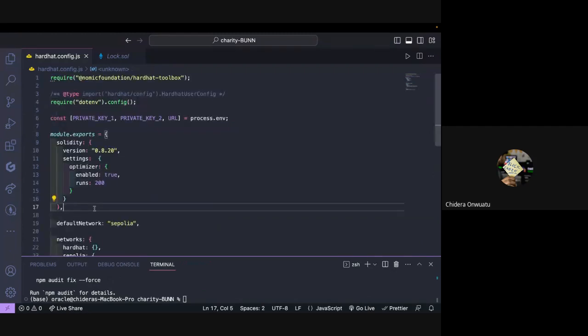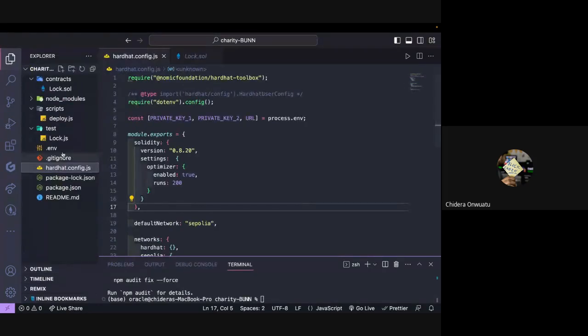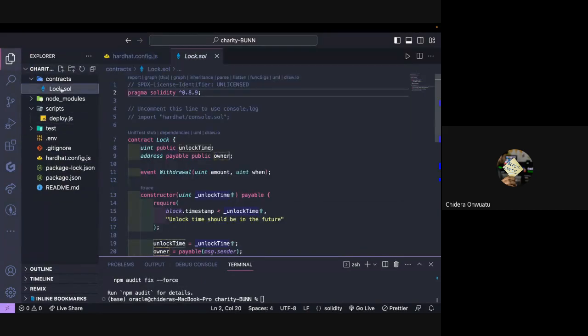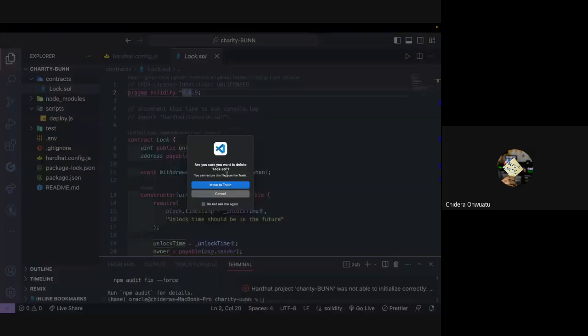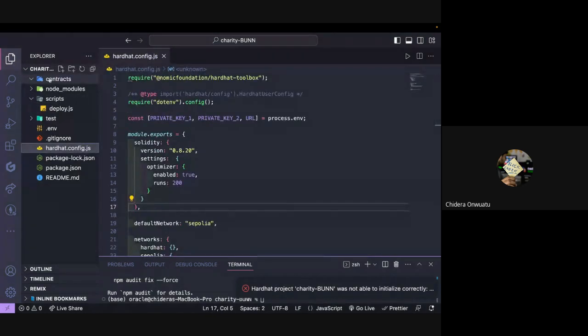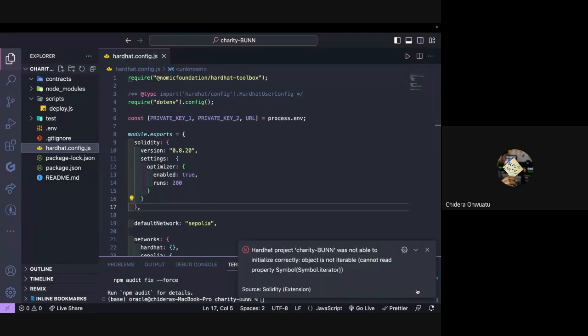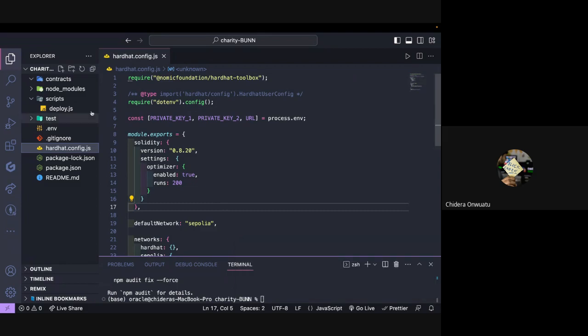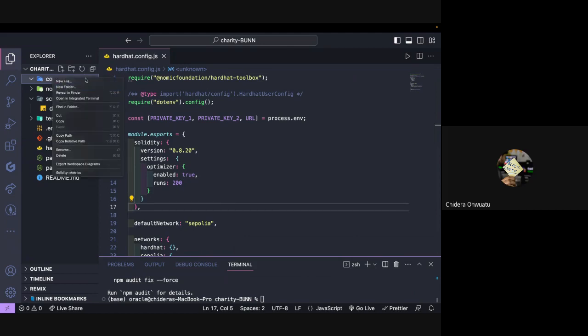So that's it for the Hardhat config. We set up our env, and what else? So we don't need this file. We'll be deleting it. Like I said, we're going to be writing two contracts. One contract for the token and another contract for the crowdfunding contract itself.